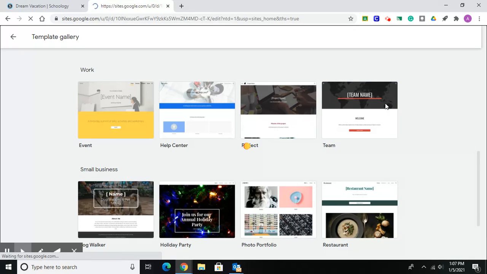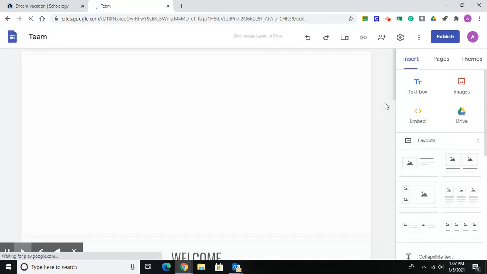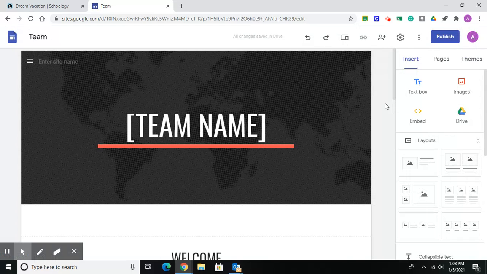Then it's going to open up a template. Now this template has pictures and things already in it. What you're going to do is go through and replace those pictures and replace the text to fit what we need for Cahaba Tours. The first thing is we're going to change the name because we need to rename it. This is not team. So the site name will be Cahaba Tours.